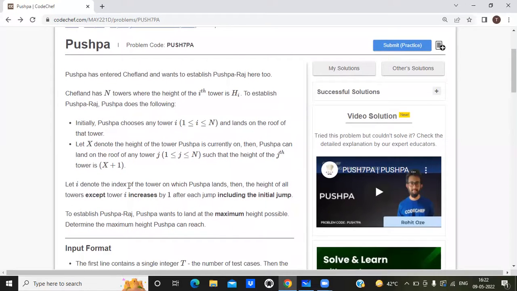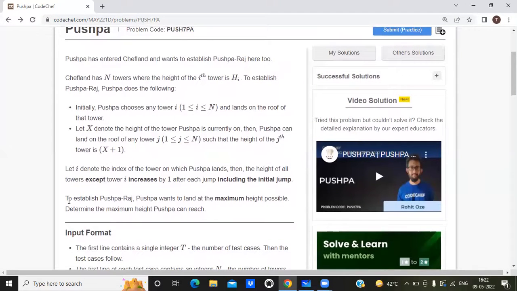Let I denote the index of the tower on which Pushpa lands. Then the height of all towers except tower I increases by 1, after each jump, including the initial jump. If Pushpa jumps from one tower to another tower, then except the tower on which he is currently standing, the height of all other towers will increase by 1. To establish Pushpa Raj, Pushpa wants to land at the maximum height possible. Determine the maximum height Pushpa can reach.